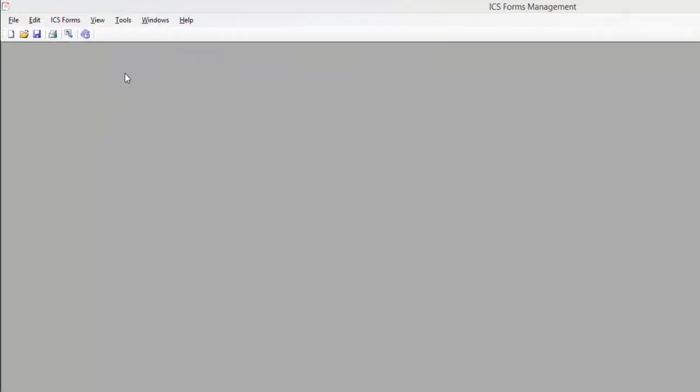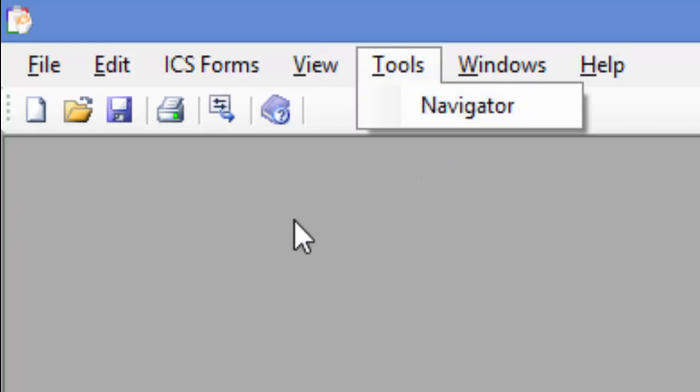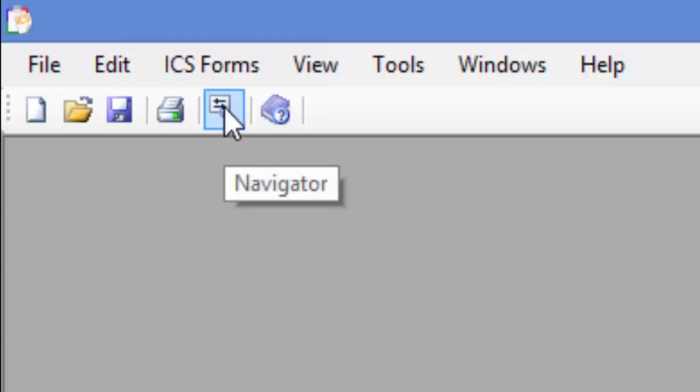Moving on to the navigator screen. This screen displays all the forms available for the user to navigate to. The navigator screen is accessible by clicking Tools, Navigator, or clicking the navigator icon in the toolbar.